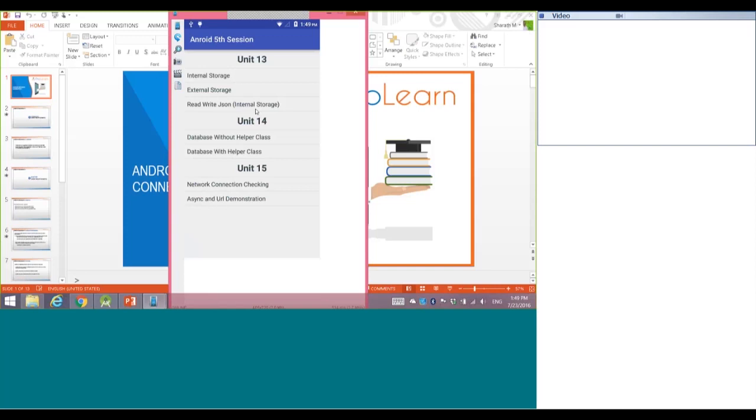The database without helper class is you write all the SQL related queries like insert, delete, update, fetching, creating. You do all these operations on the same activity. Remember this one, database without helper class is nothing but you do all the DB operations like create, delete, update, truncate, all the operations in the same activity.